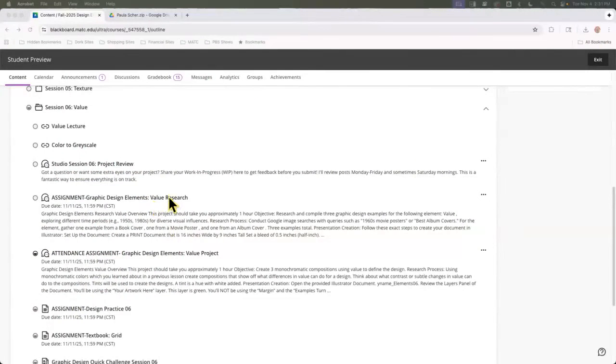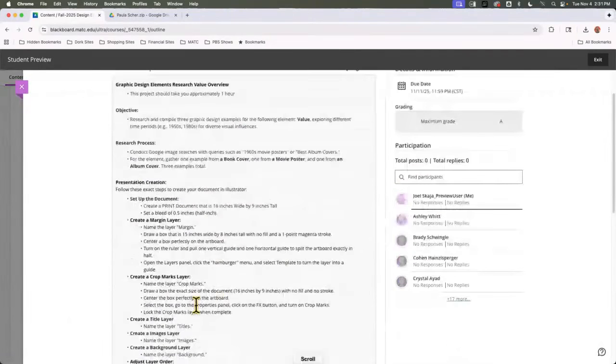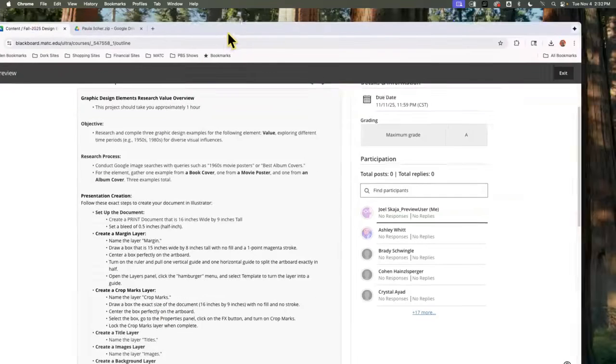All right. Value research. We are now switching. Alert, alert, alert. Presentation creation. Follow these exact steps to create your document in Illustrator, not in anything else. This is new. We are learning how to do a document in Illustrator. All right. It is easy peasy. I'm going to walk you through it right now.